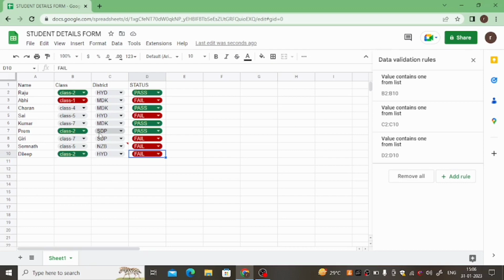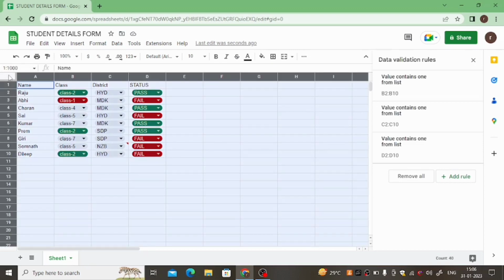I will explain here. See, now once you are here, are you able to see my cursor here? Is it visible? So once you select this one.